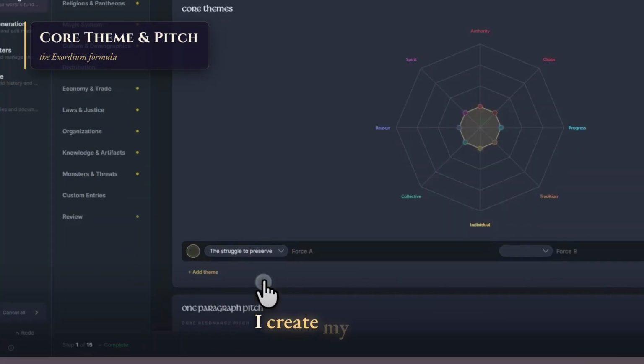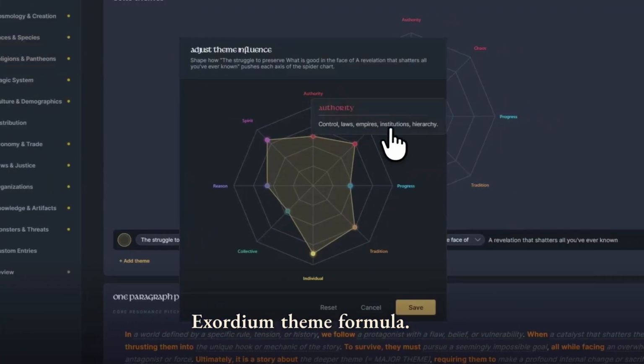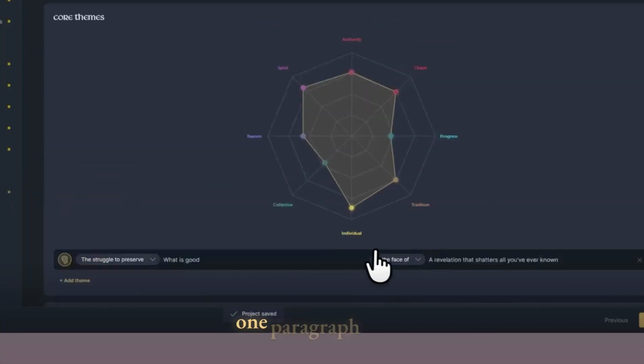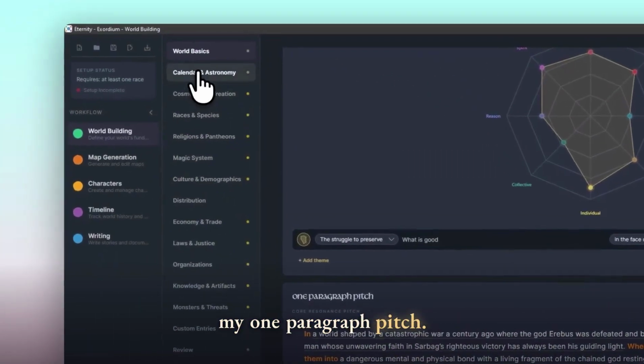From here, I create my core theme using the Exordium theme formula, and after that, I use the one-paragraph pitch formula to create my one-paragraph pitch.